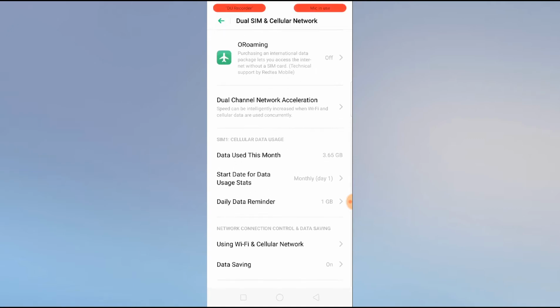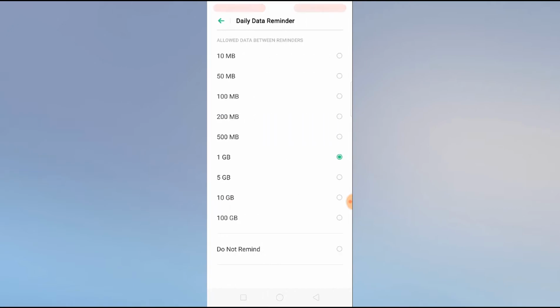And you can see a daily data reminder. Click on daily data reminder and check whether your network is available or not, because the system is in a limited way. You can put the MB, you can take the MB in a limited way. So this is the system.